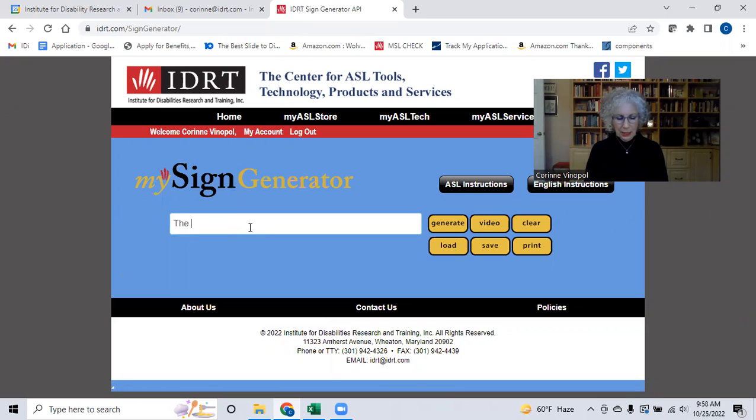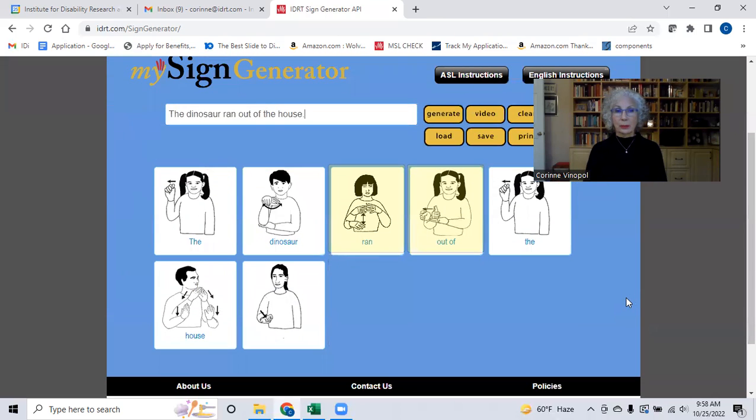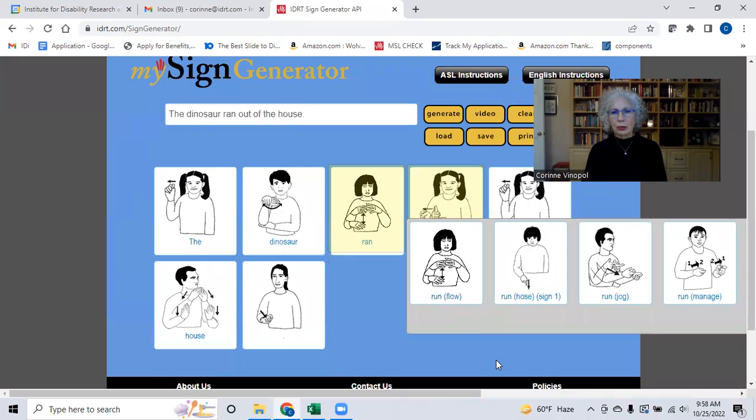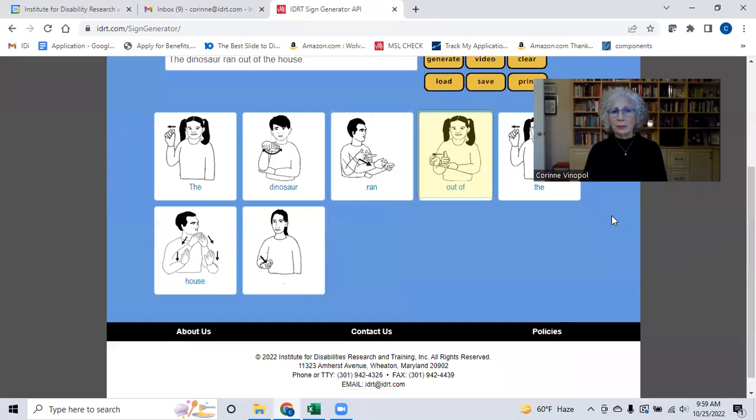Let's see. The dinosaur ran out of the house. Now, there are two ways I can generate. One, I can click here, or I can just click enter and poof. Okay, we have sign supports. Now, any word that's yellow means there's more than one sign. Remember that dictionary? We had that set, had all those different signs. Well, we have the same thing here for ran. So I can look here and choose the one that I want. So I want this one.